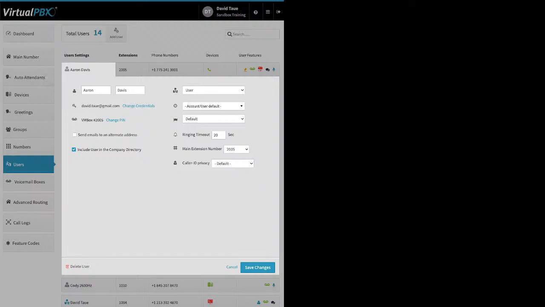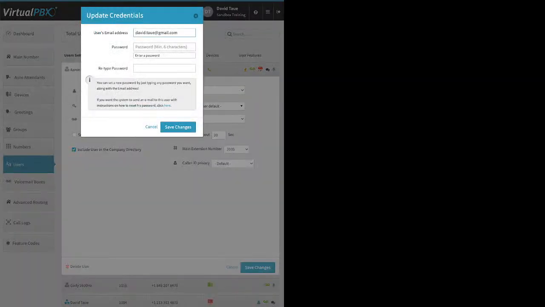You can always change their name. You can change their credentials, meaning you can change their email address or password. You also have the option here to send them the password reset email if they're just simply having trouble logging in.